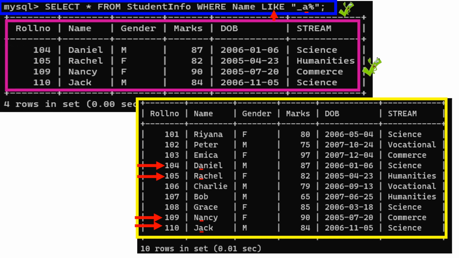Let's see another example. Look at the blue box. We type the statement, select * from student_info where name like '_a%'; Press enter key. What will be the display? Now, look at the purple box. The above command shall display all the students whose name contains the letter A at the second place. Here, the records Daniel, Rachel, Nancy, Jack, which contain the second letter A, are displayed. The original student info table enclosed in the yellow box is for your reference.